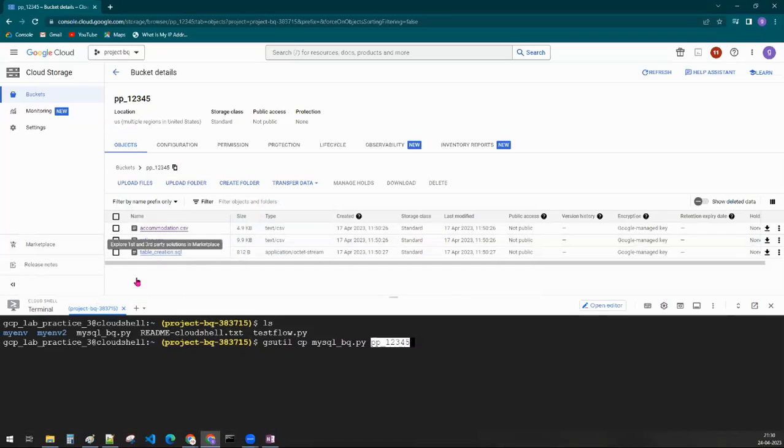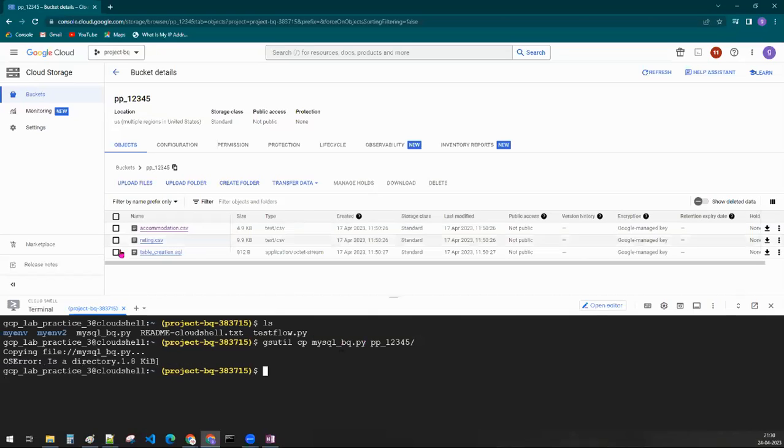See here, I do not have any folders here. If you wanted to just copy, you can just mention this one. If you wanted to create a folder also while doing the copy, you can also mention that folder. So now I just wanted to copy it, guys. So that means MySQL bq.py should be there here also now. So you refresh it.